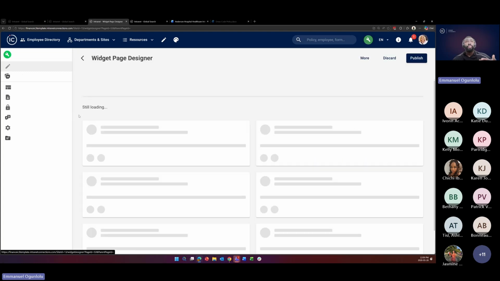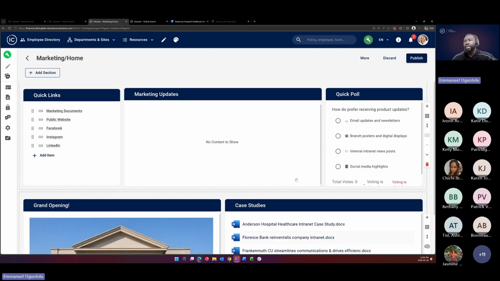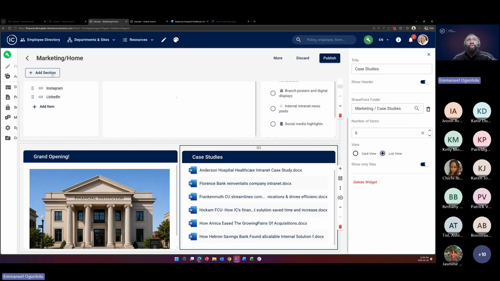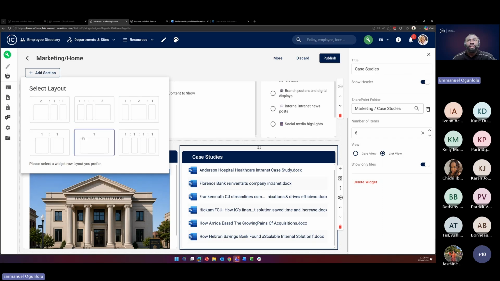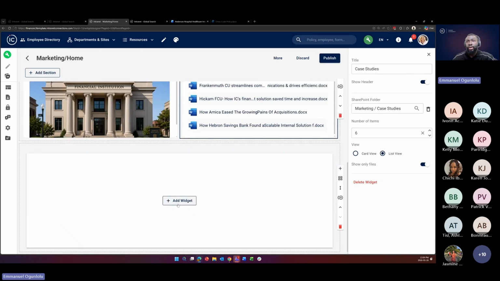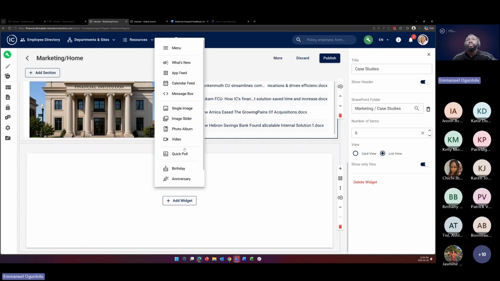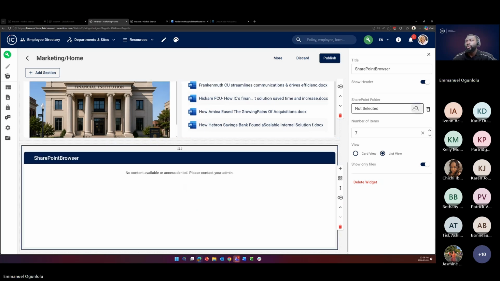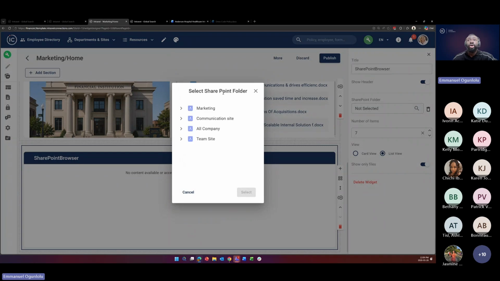So one step above just searching is that. So I'm just gonna go through what the setup for that looks like. This is one that I already created, but let's just create one live here together. So I just create a widget section, add a SharePoint widget, and it shows me all the SharePoint folders that I do have permission for.